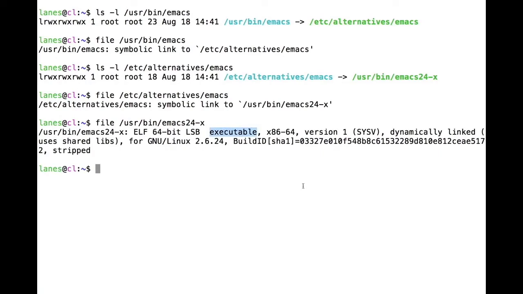So, when we run /usr/bin/emacs, the system redirects our call twice. First, to /etc/alternatives/emacs, and then finally, to /usr/bin/emacs24x.